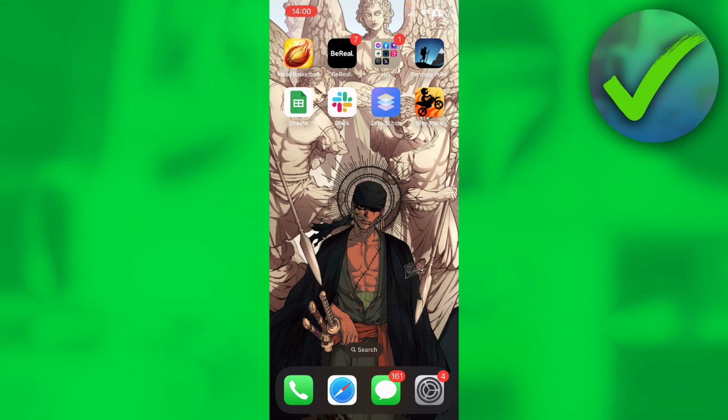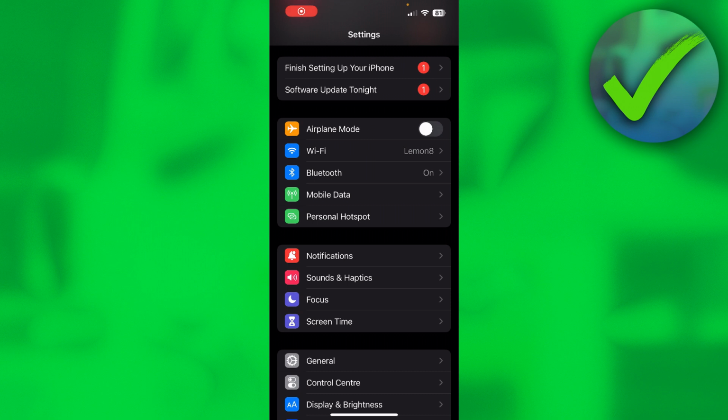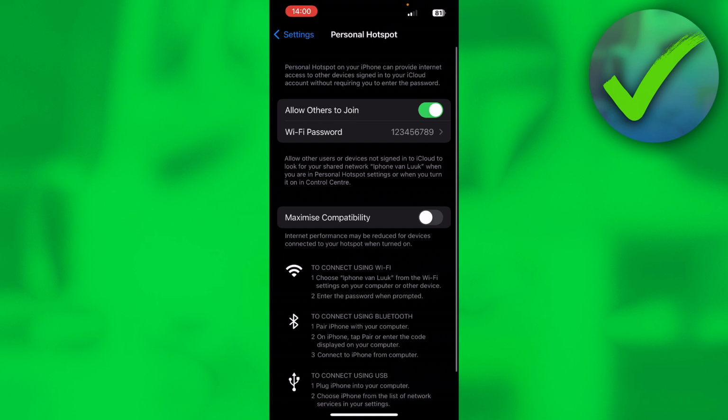So all you basically want to do is open up your settings. And once you are here in the settings, you want to scroll, well, not even scroll really, but over here in the airplane mode, Wi-Fi, Bluetooth, mobile data, and personal hotspot settings, you kind of have it already over here. So if you click on there, this is basically what it will look like.